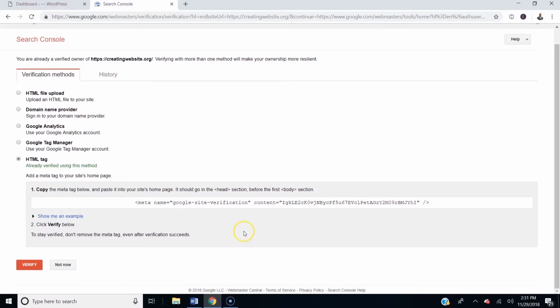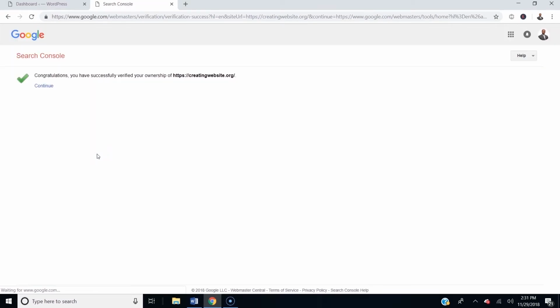Okay, now once you hit save, we're going to go back to our Search Console, see where it says verify. You want to click that, and this is the message that you should get if you've pasted everything correctly. It's going to say congratulations, you have successfully verified your ownership. Boom. And then you just hit continue.